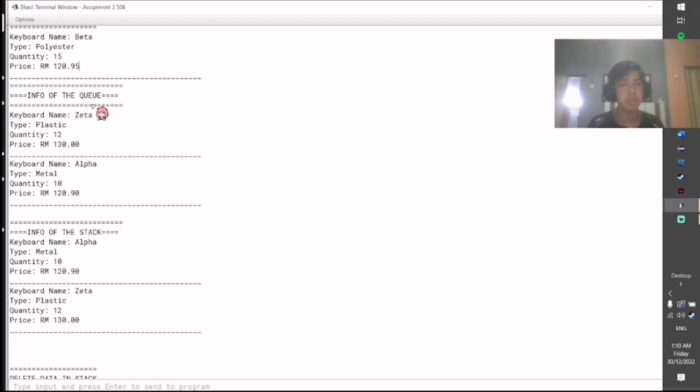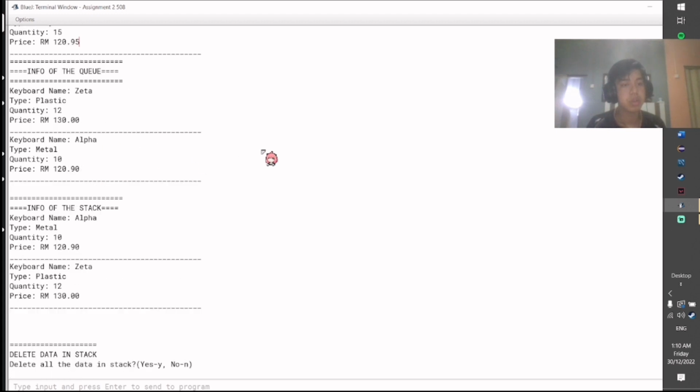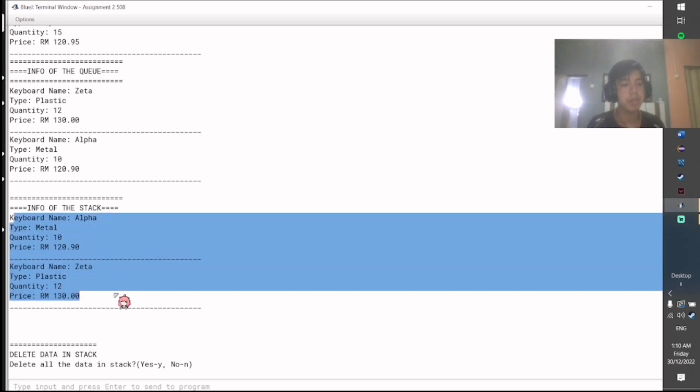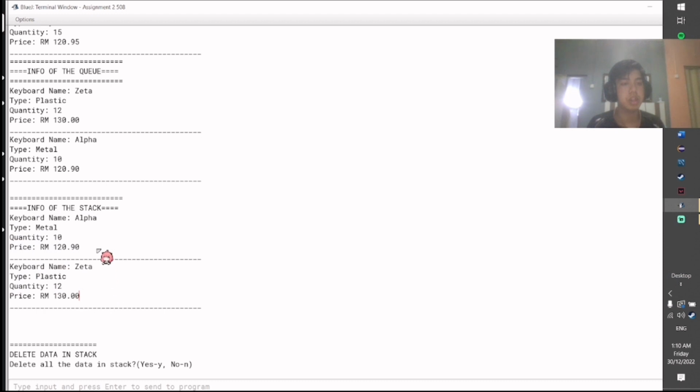A queue is first in, first out, as we all know. And then for the stack, we can see that beta is not included here, as beta has been popped out from the stack. So it will only show keyboard for alpha and zeta. Now I'm going to delete this stack.